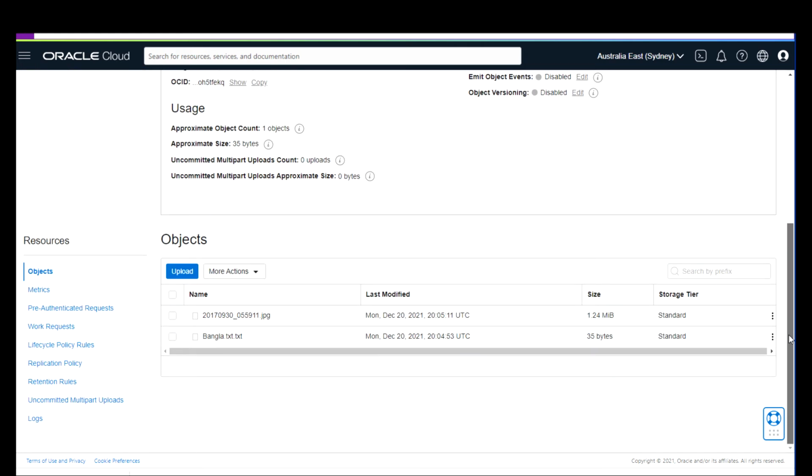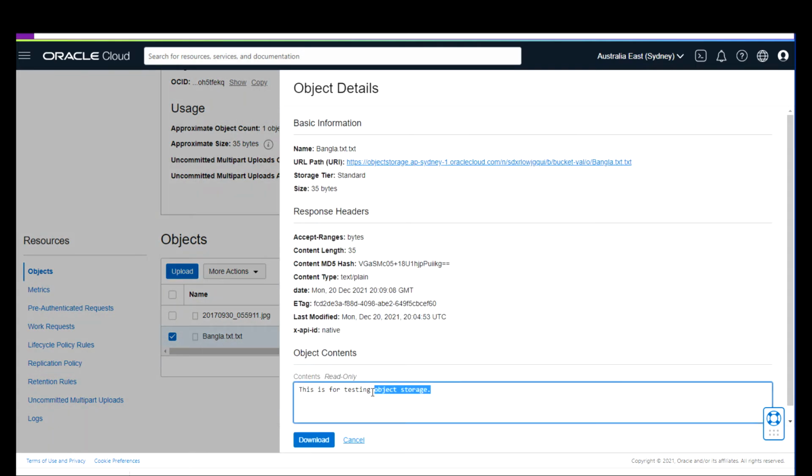Now we'll go through versioning. Let's see this. There are different options that you can see from the three-dot button on the right side. You can get the URL, you can see the object contents, and other options.